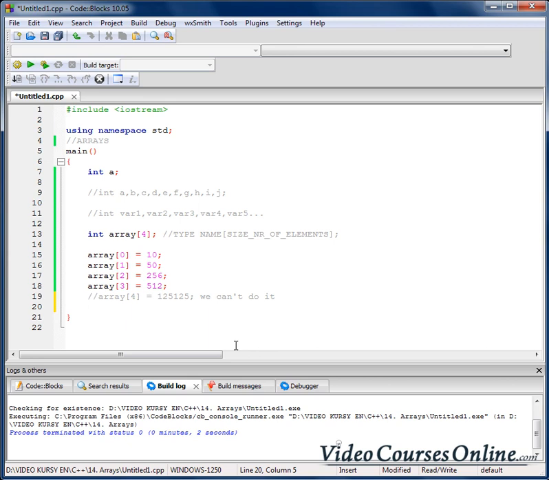Now let's see how to get those values from there. So for example, array, and let's do something like 0, equals, for example, that way.